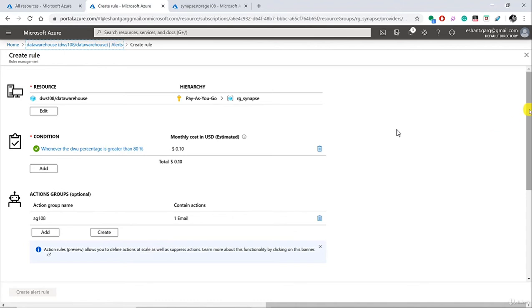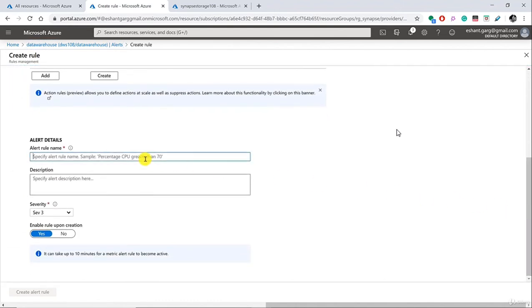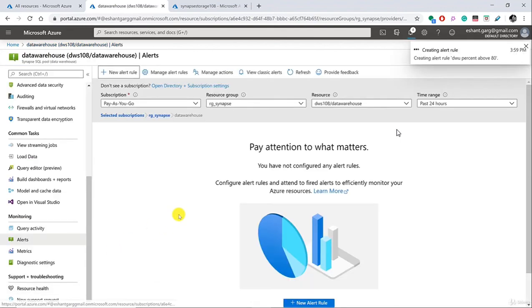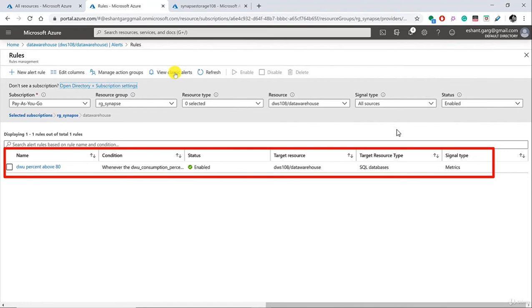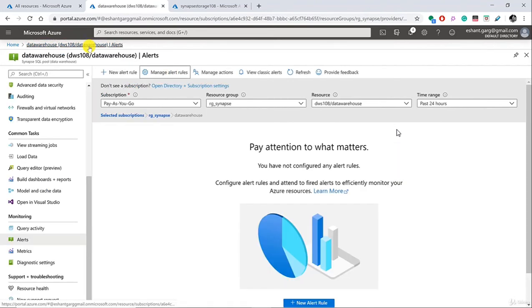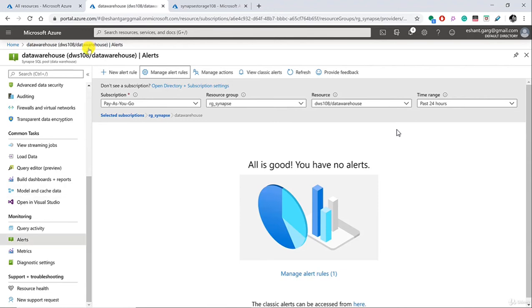Now, if we go below, I can give some name to this alert. For example, DWU percent above 80. And I can choose my severity here, which may be, let's say, severity 2. And I can enable it once I create this rule and click on create alert rule. So it is created right here, and if I go here to manage alert rules, I should be able to see the alert which I have just created. It's right here. So let's go back to our next monitoring tool, which is metrics.